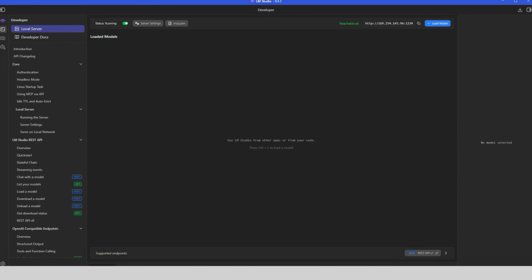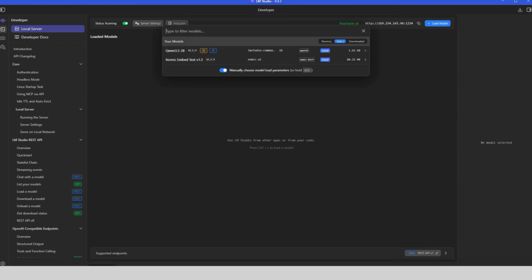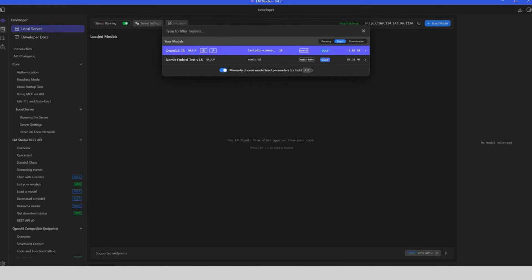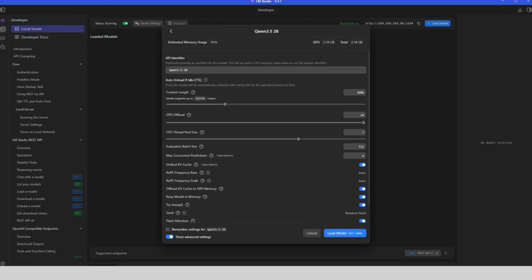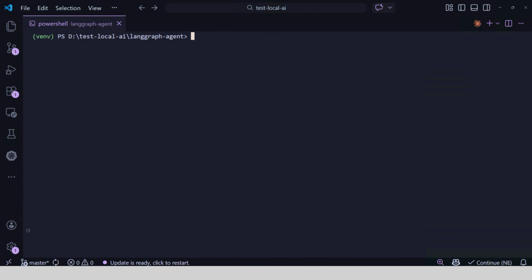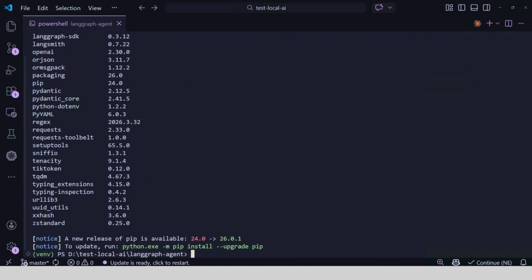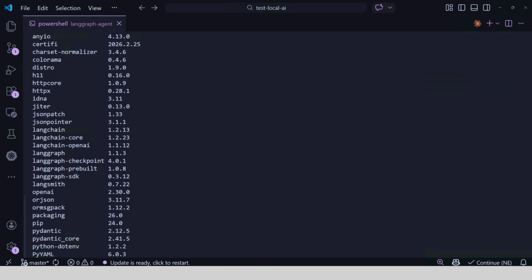Finally, let's launch LM Studio. I'm using the Qwen 3.5 2 billion parameter model, the same one we used in our previous video. Leave the context window at 4096, which is the default one. Make sure that the local server is running, otherwise LangChain will not be able to connect. Great, that's the simple automation stack we are going to use in this video. Now we'll jump into the actual agent logic.